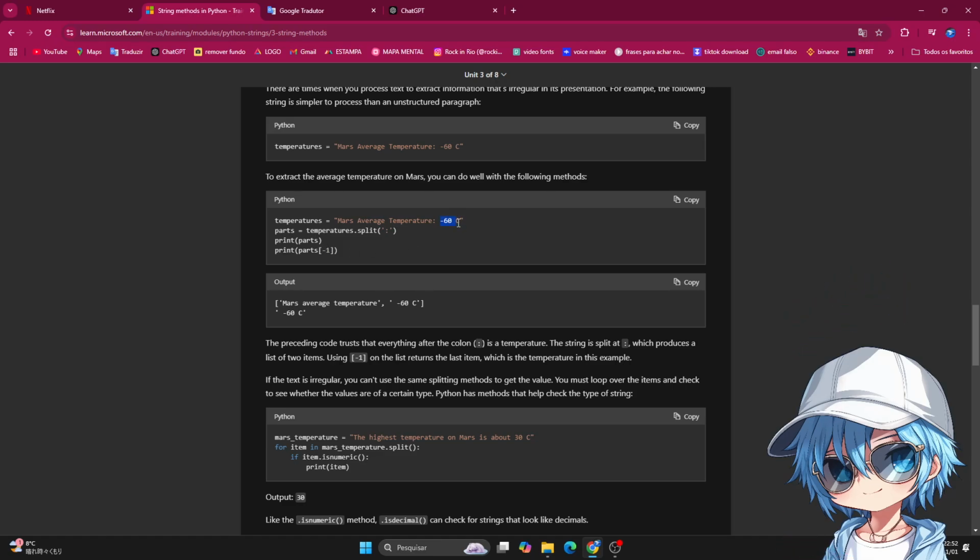Last item. But I thought it was C because I have a space here. Parts -1. Okay, I get it. The last item is parts, and I already use a colon here. If I use just temperature here, I think it's going to be C, right?